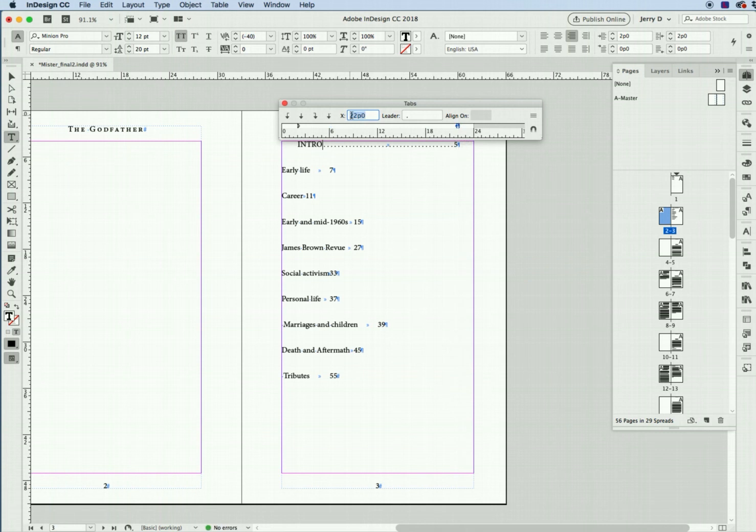So we have the 22 pica as our X value. There's our tab stop, and in between that are these leaders, the periods. Now, if you notice, what I did was I put a space and a period. If I just put a period, you'll notice that it's going to be very, very tight. So I put a space so that it opens it up a little bit. All right.